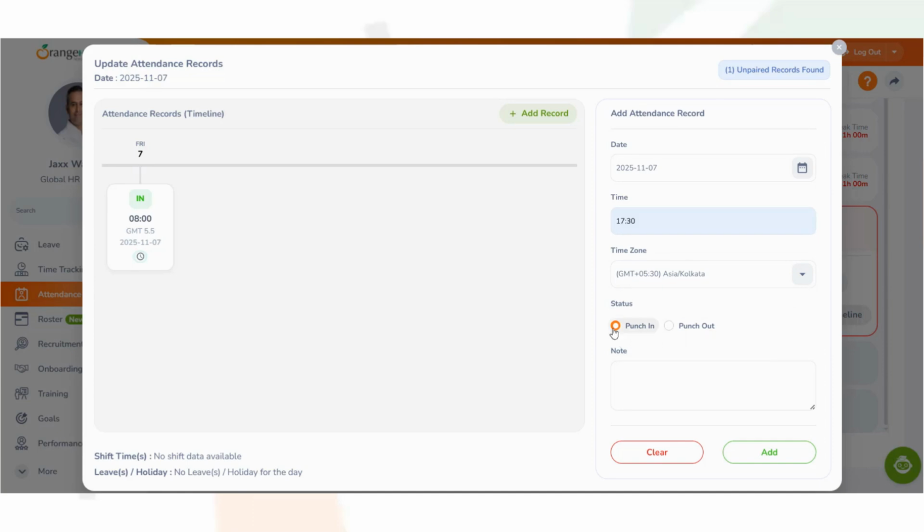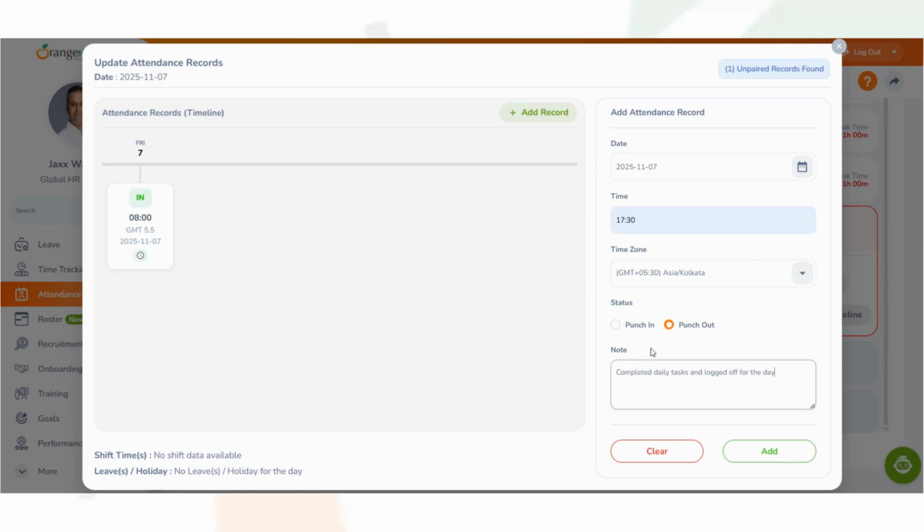Next, specify the record type by selecting Punch-in or Punch-out under the Status dropdown. Also, you can include an optional note for additional context. Once all details are entered, click the Add button to save the attendance record.